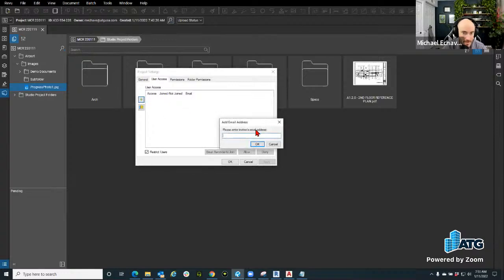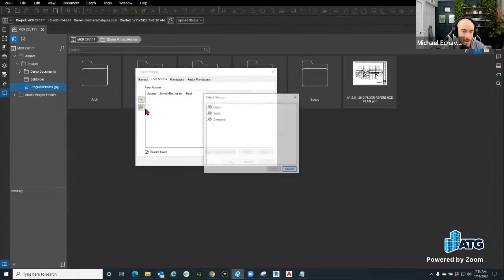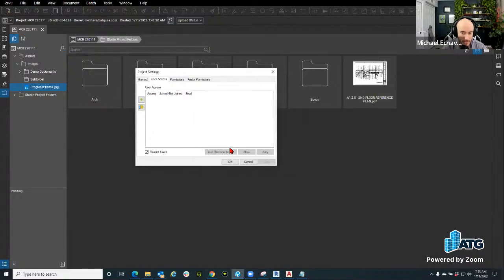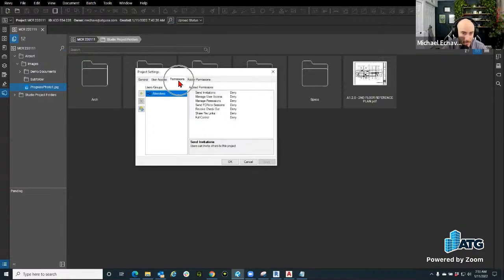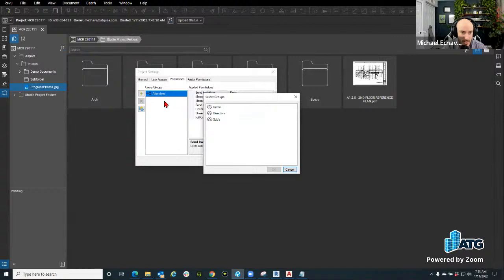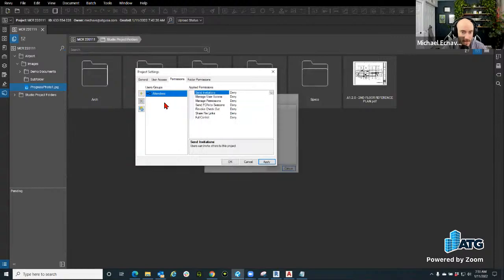So you can create and add new email addresses or your groups, which I love having again. You can add them by the group. Send them an email reminder if you needed to. Then you have permissions. Permissions is for the overall project. It's not for the folder structure itself, because that's these folder permissions. So what can all attendees do, or any groups that you create, or specific users that have been brought in by their email addresses?